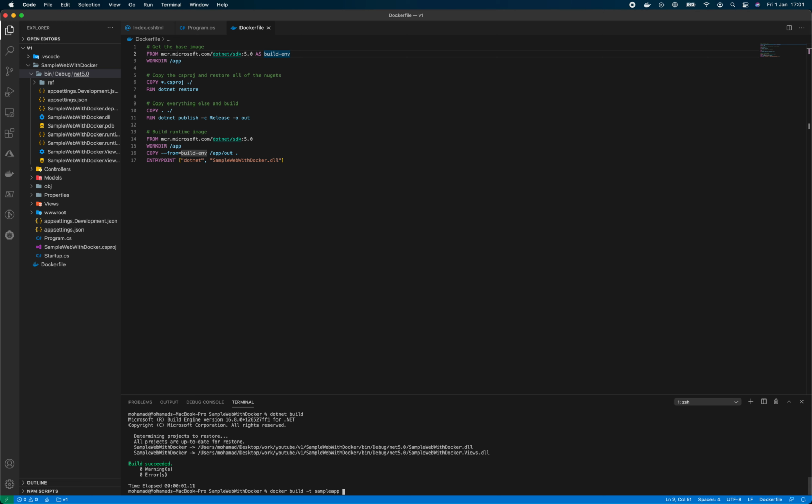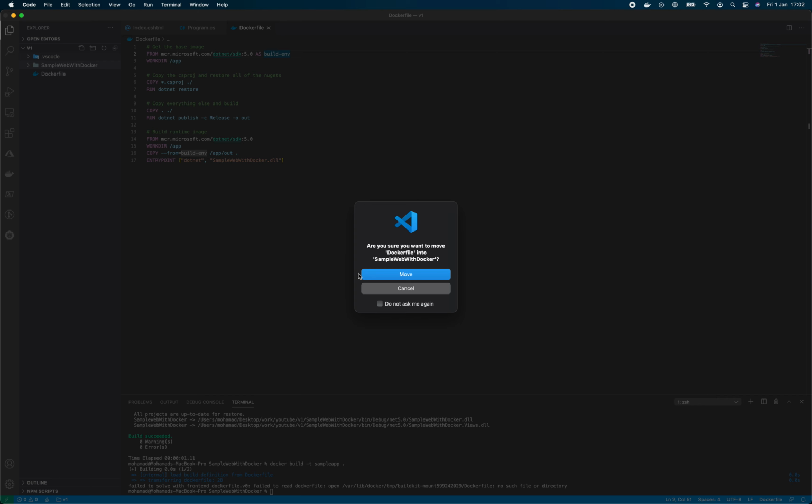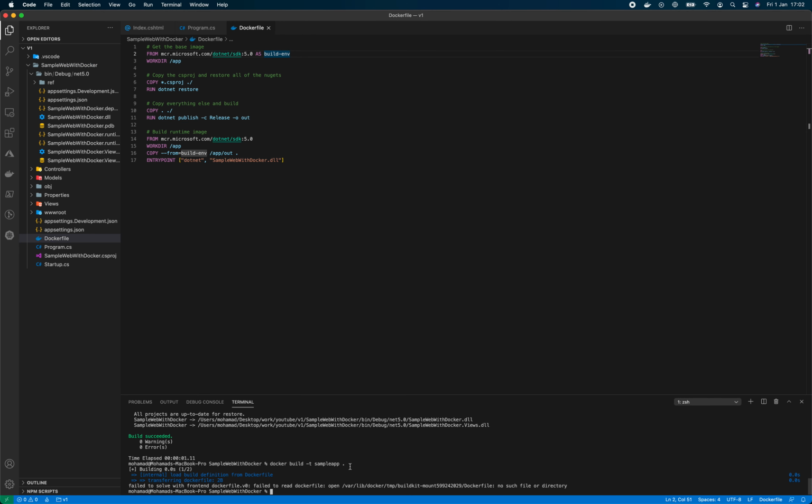And we put a dot at the end. This is really important to tell the command that it needs to look for the Dockerfile in the same directory that we are in. So once we click enter, oh sorry, the Dockerfile that I have created was outside of this, so we need to move it inside and try again.